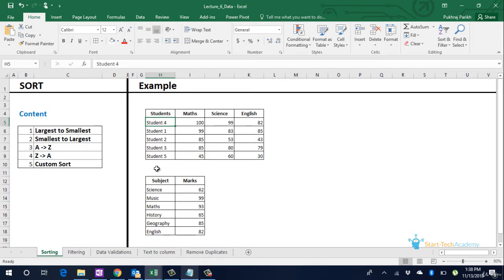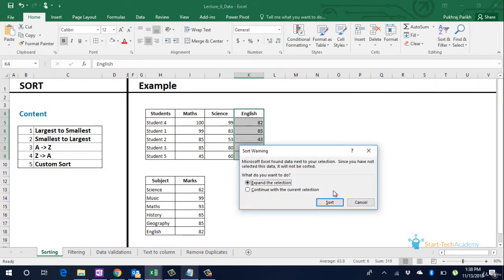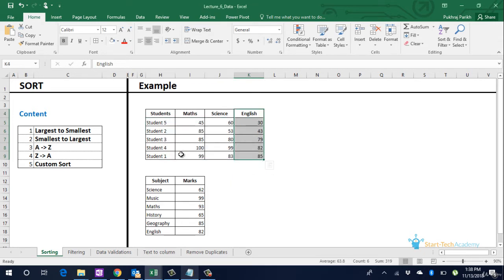We can similarly sort from smallest to largest. We will sort students on the basis of their English marks from lowest to highest. Let's do it. We can see student 5 is now in the first row with the lowest marks and student 1 is in the last row with the highest marks.